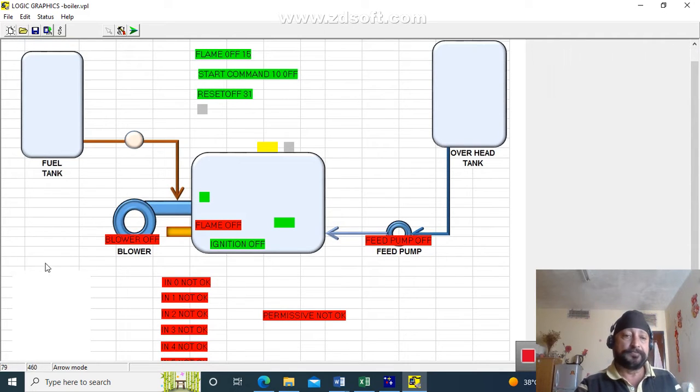This is a diesel fuel tank. This is our boiler chamber. The diesel will be provided here, and there is a blower coupled with the diesel, and an igniter here. This is the overhead tank, and the overhead tank level will keep on feeding water to the boiler.